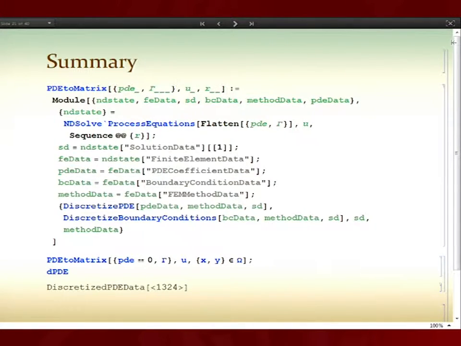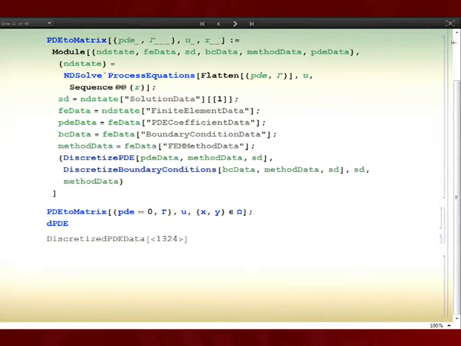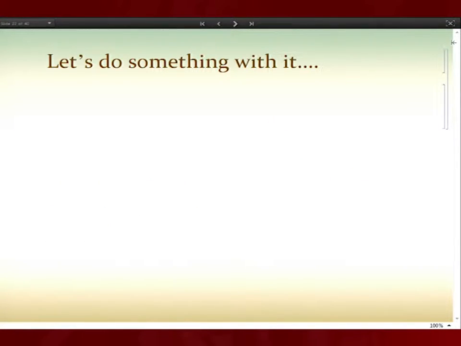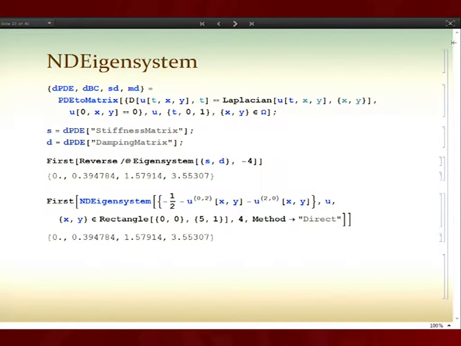And now we're going to do a little bit with that to see how that's actually useful. So yesterday, I showed ND Eigen system, which is a new function coming up. And in principle, you can write it with exactly the code I've shown now. So we use this function PDE to matrix. Here's a time-dependent PDE, du dt equals the Laplacian, an initial condition, the dependent variable, t from 0 to 1, and x and y in the region omega. And that returns the discretized PDE, the discretized boundary conditions, the solution data, and the method data.